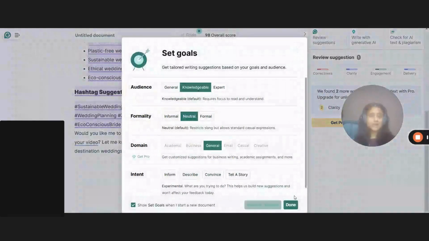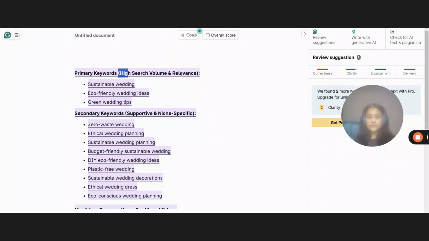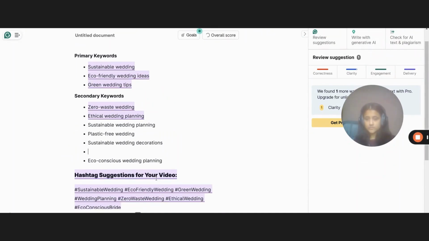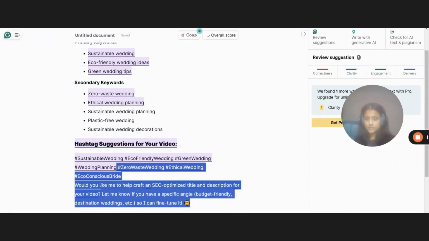So I'm going to put it across in the chat. I'm going to delete all other things. These are my primary keywords. These are my secondary keywords, more specific: zero waste, ethical wedding, sustainable wedding. Budget friendly, no, I'm going to remove this. Plastic free is something I'm looking forward to. This I'm going to delete. This is not very good. For hashtags, sustainable, eco-friendly wedding, wedding planning, I'm also going to keep.